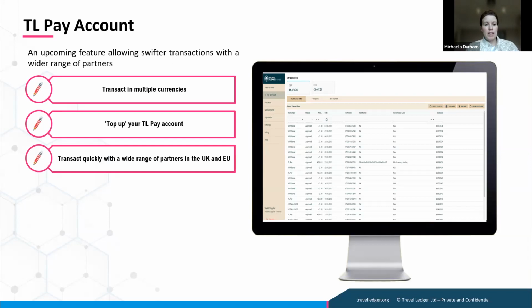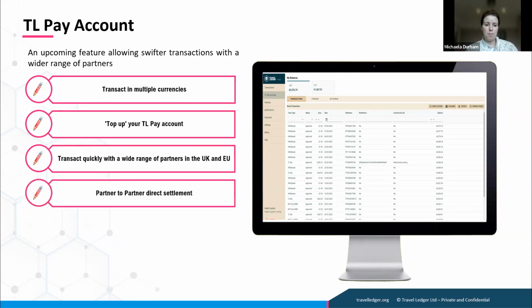You can transact quickly with a wide range of partners in the UK and the EU. So we will see transactions from schemes on here, but you will also be able to transact outside of schemes with partner-to-partner direct settlement. So there won't necessarily be a PE, or processing entity, sat in the middle of your transactions within the TL Pay account. You'll be able to send money directly from buyer to seller, seller to buyer, depending on the credit and debit situations.